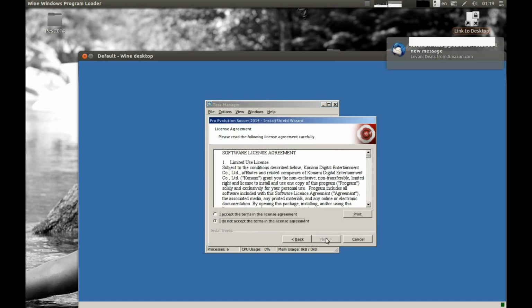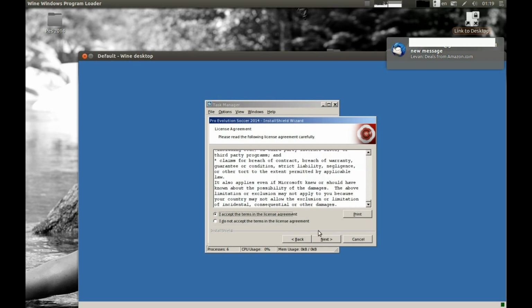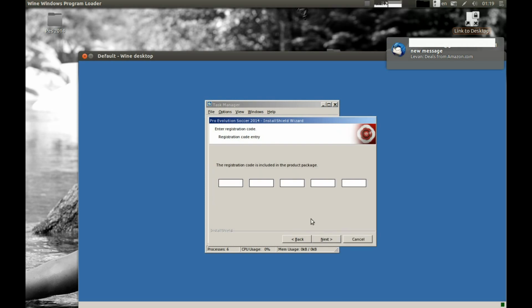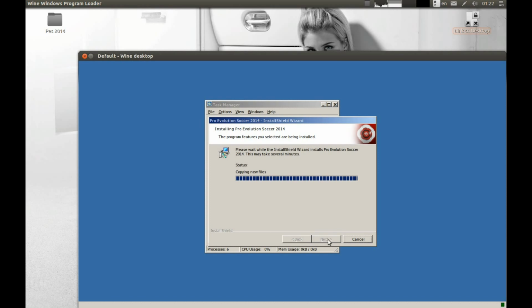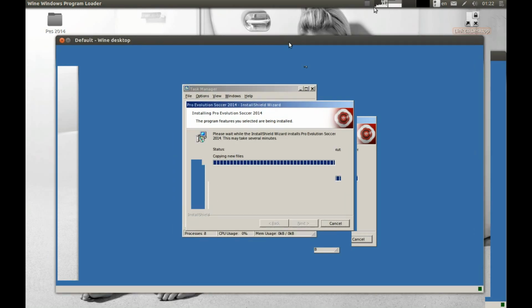Press next. Okay, you should read it, but I read it. I accept. Next, and I'm gonna now enter my CD key. So I'm gonna pause the video and come back after I enter my CD key. Okay, I entered my CD key. I think you entered it as well. This will pop up. Press next and install. Okay, now this will take some time, so I'm gonna pause the video and come back after the installation is complete.